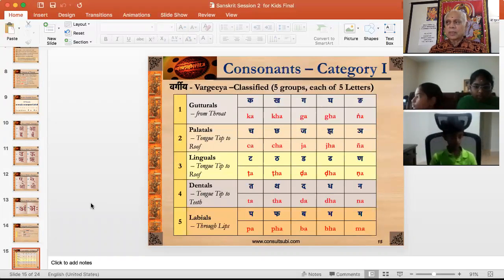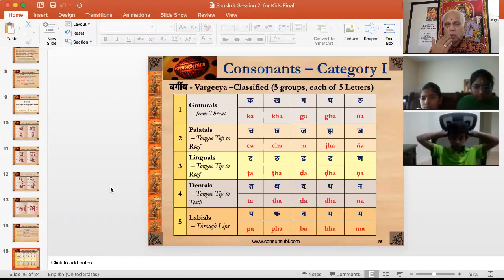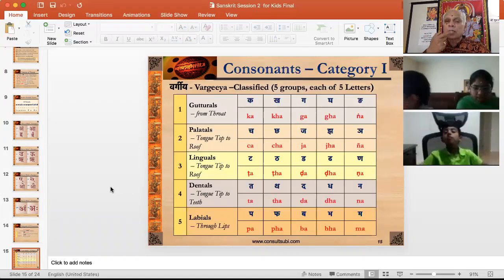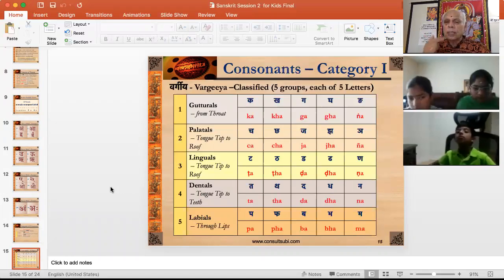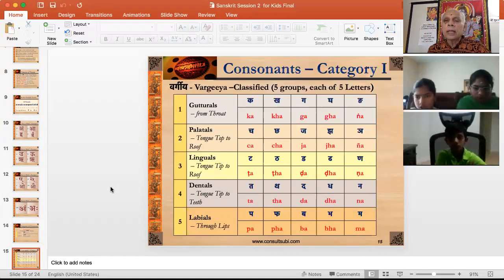Okay. The third category, the third group, is linguals, where the tongue tip goes to the roof. Not the tongue itself, the tongue tip goes up to the roof in a different way. Ta, tha, da, dha, because you actually roll it slightly. You roll it, you say ta, tha, da, dha, na.